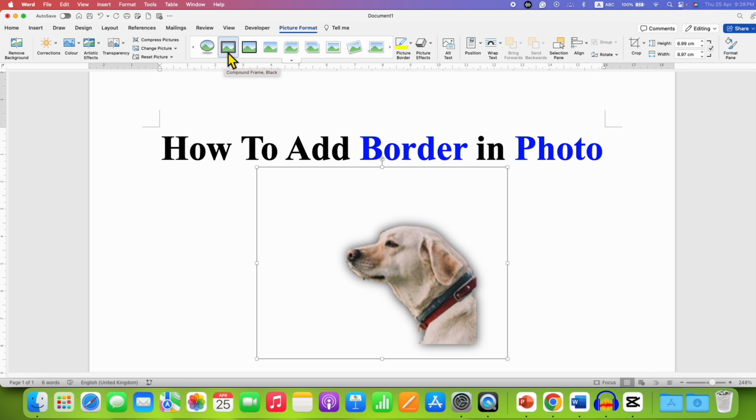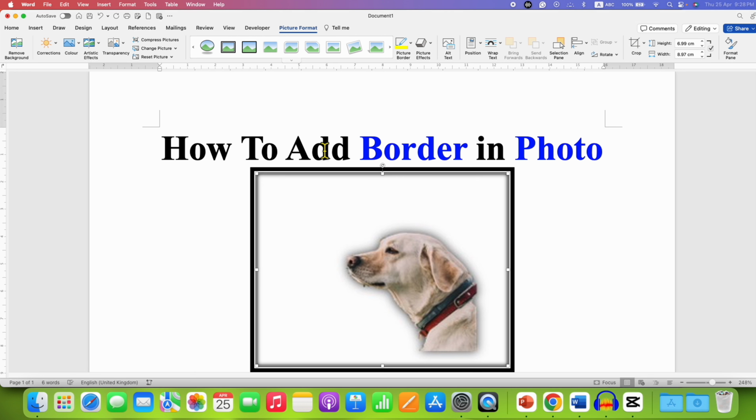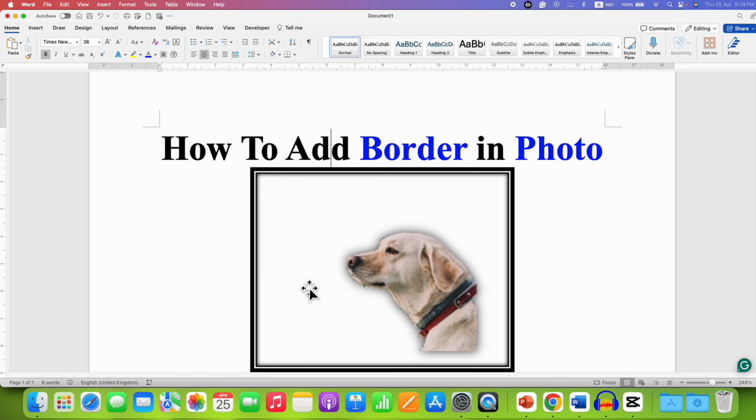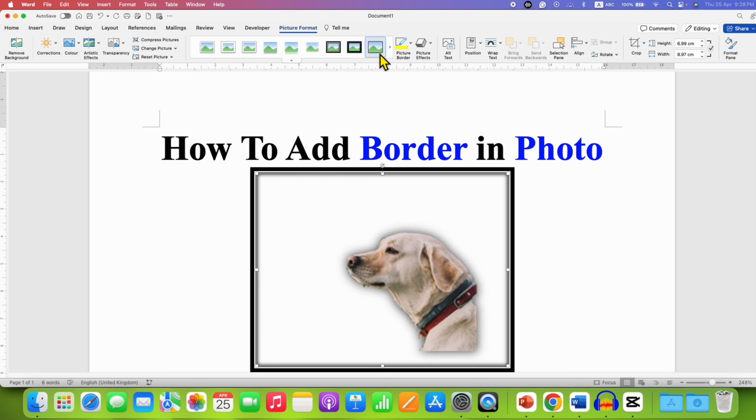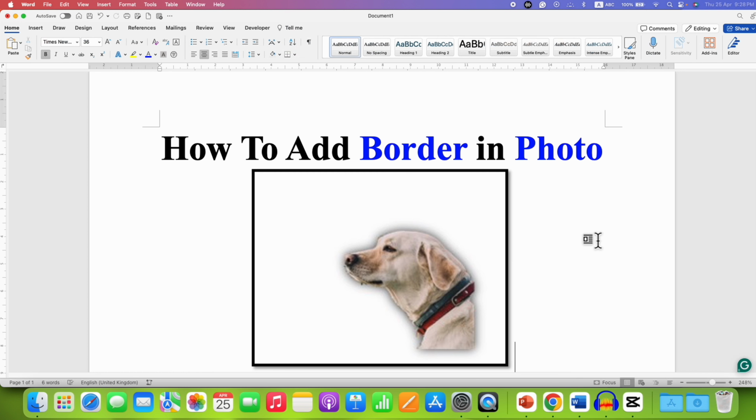So for example, if you click on this, you will get a thick border around the picture, and similarly you can try other borders as well.